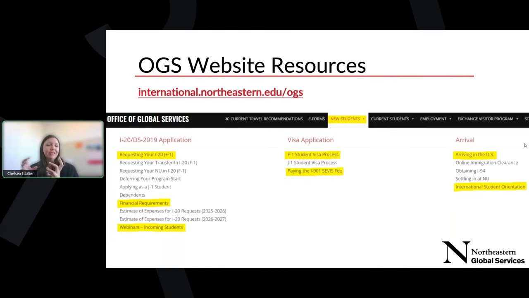And this is just in the section for new students. We also have a section for current students for employment benefits offered to international students. So the OGS website is a really, really robust resource that should be your first stop with any questions that you have. Certainly, if you can't find an answer there or need a little bit more guidance, there is also a link on our website to contact us through our service portal, and we'll be able to provide you more specific guidance that way.